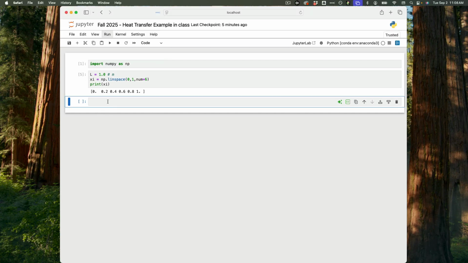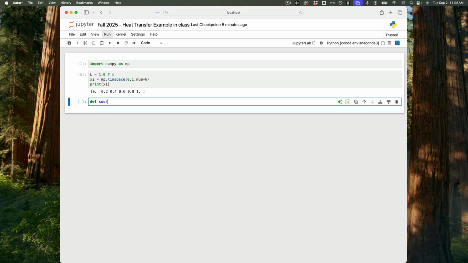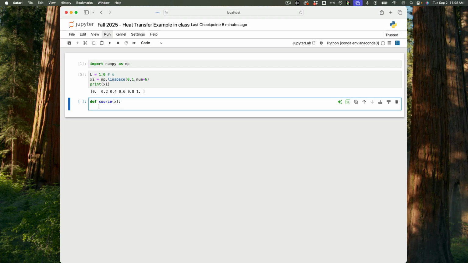So let's say define source of x. Then I'm going to return minus np.exp of minus x squared. So I'm defining a Python routine that computes a source term. I'm calling it source. Given any x value, it's going to return e to the minus x squared. It can take a single x value or an array of x values. If it takes an array of x values, it's going to apply this formula to every entry in the array.